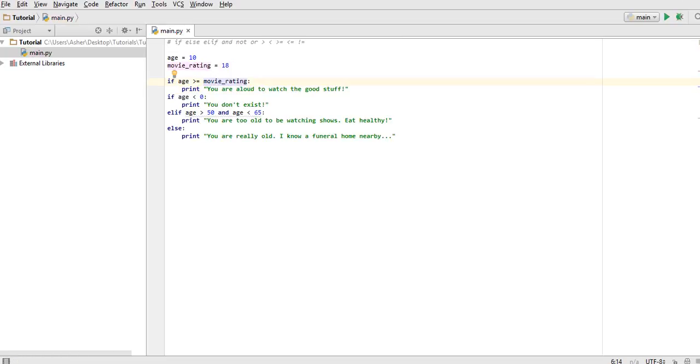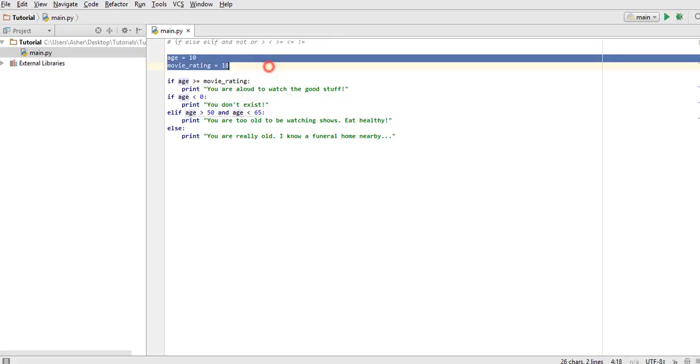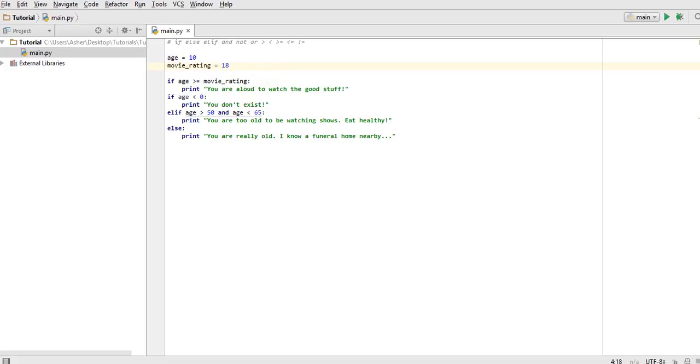Alright guys, I'm back. I have typed the code, so I'm going to give you a brief moment to guess what this does. You probably should have paused the video, because I'm going to continue. So we have our two variables, age and movie rating. I'm going to explain to you what this does. Let me pause one second so I can bring up the console.